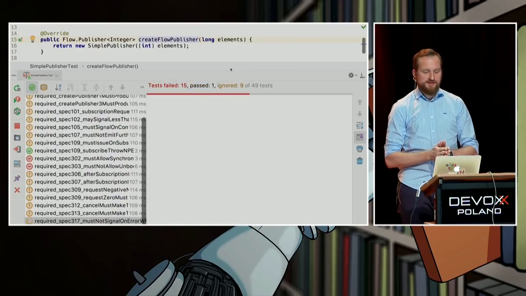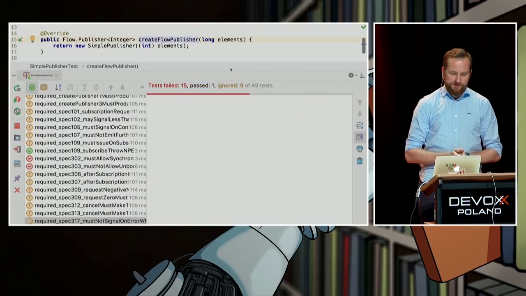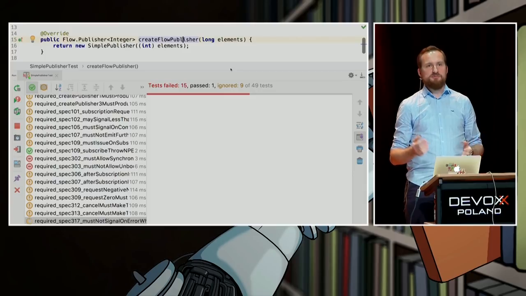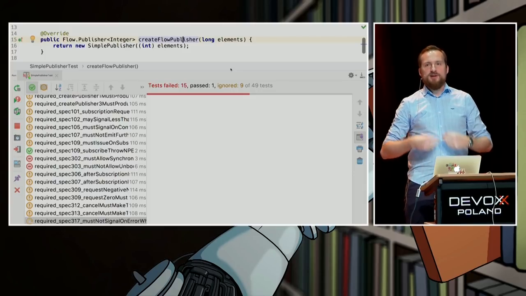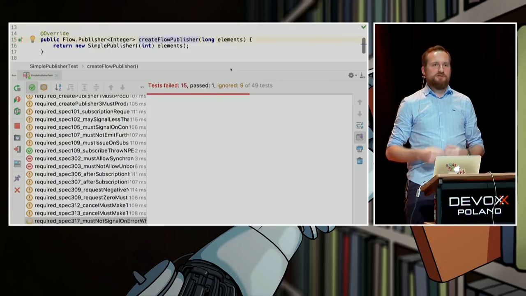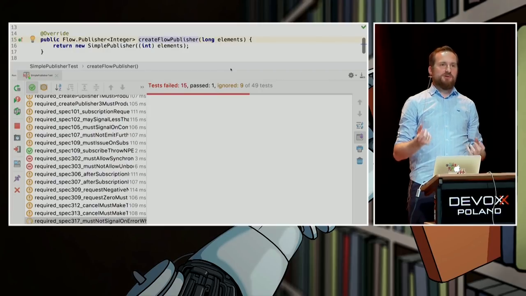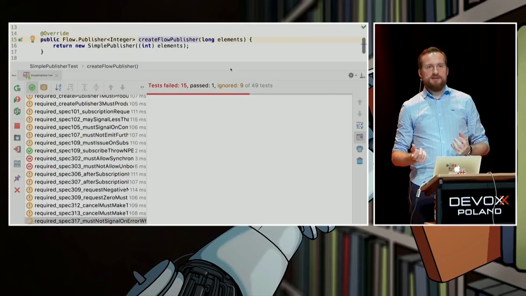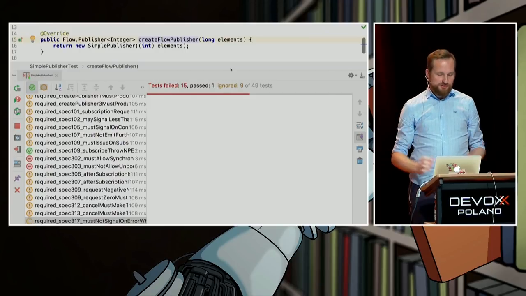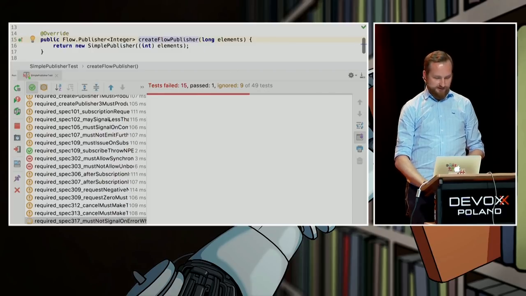And now you can see that this doesn't really look good. So we have a single passed test, which may be a random one, but we have 15 of them failed. So as you may have expected, our implementation is far from perfect. So, well, it seems to do its job, but it's really not a reactive one. So let's now try to fix it a bit to see what the potential problems are and what we can do about them.